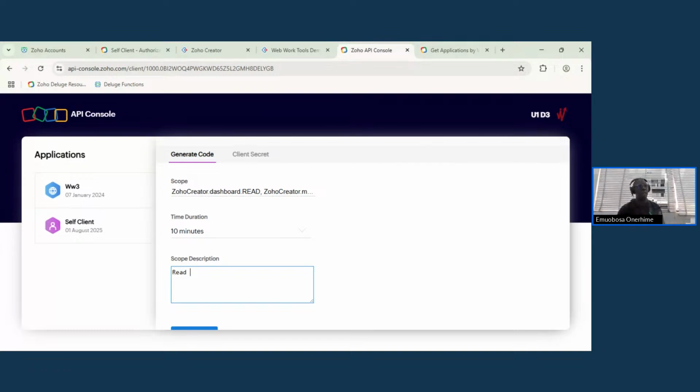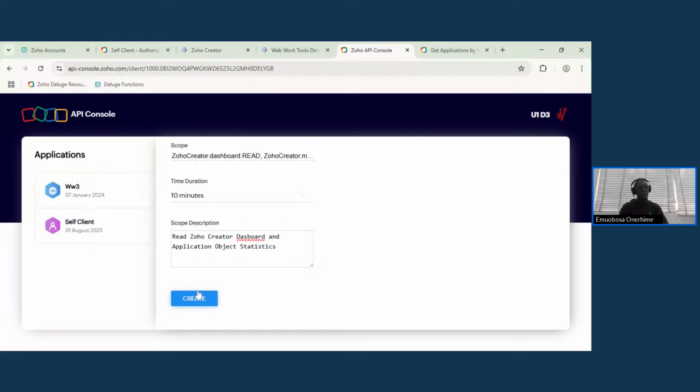Now we will say read description, read Zoho Creator dashboard, application objects statistics. Okay. All right. So we have added our scope. Let's now try to generate the temporary code. So we'll click create.